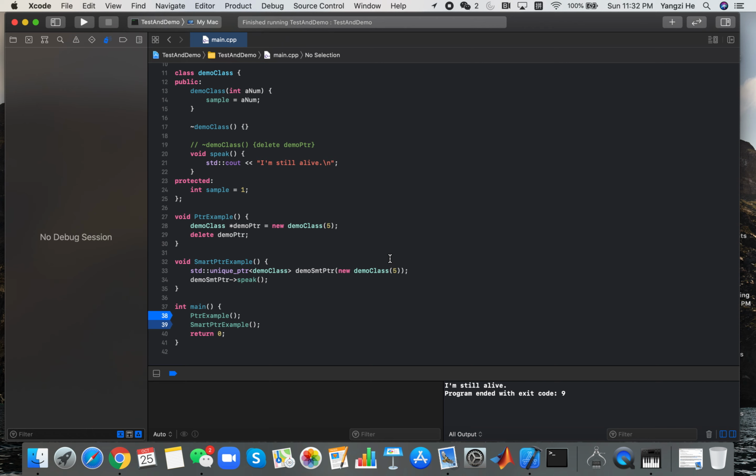So, and besides, this smart pointer acts similarly to a plain pointer. So we may care about the smart pointers in dynamic programming.